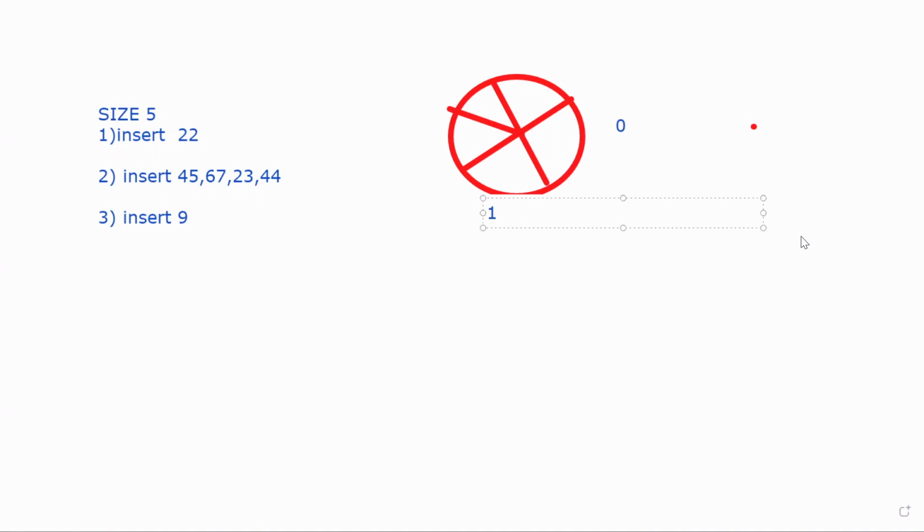Now, when I say 0 to 4, this means 5 elements. So I'm inserting 22 here. Initially, my two things, front and rear, both will point to 0. So this is the first diagram, the answer of the first diagram.